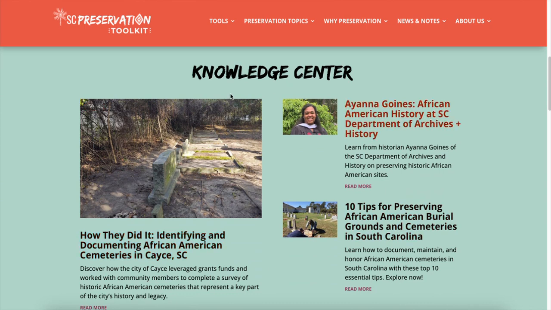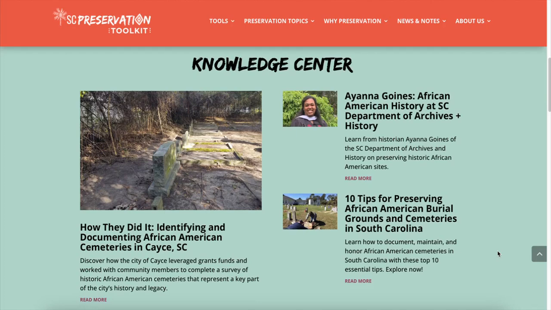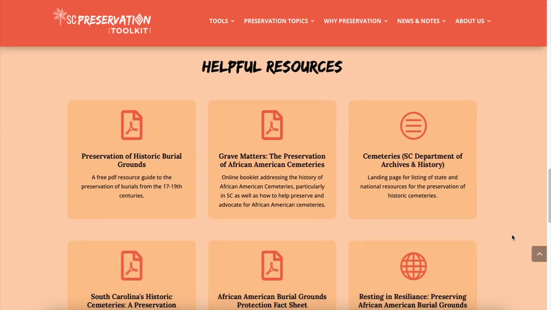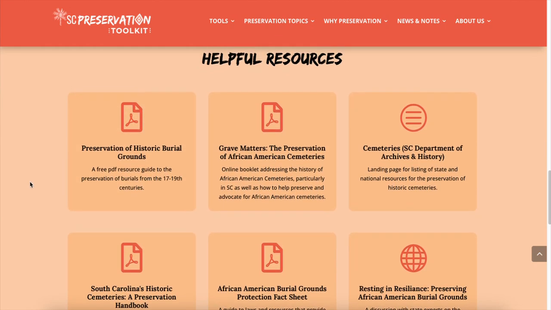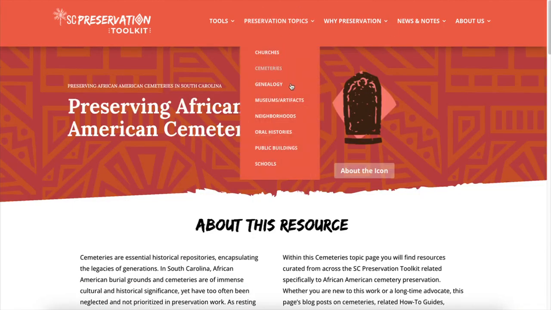The Knowledge Center on each preservation topic page has all the relevant blog posts that are related to cemeteries. This section shows the relevant how-to guides, so how-to guides that might be most relevant to the topic of preserving cemeteries. And then we have a helpful resources section. Each topic page has specific resources that we have curated that we think are helpful for folks who want to know more about preserving cemeteries. These might be PDF guides, they might be links to other websites and other online resources. So each topic page is set up in the same way.